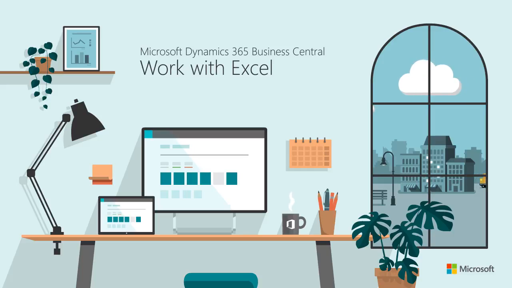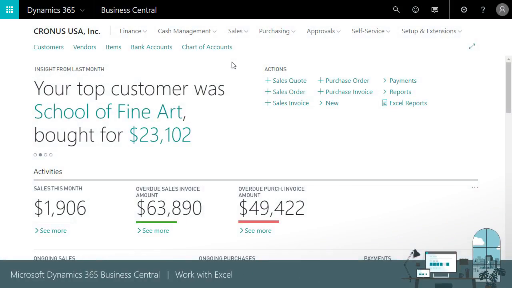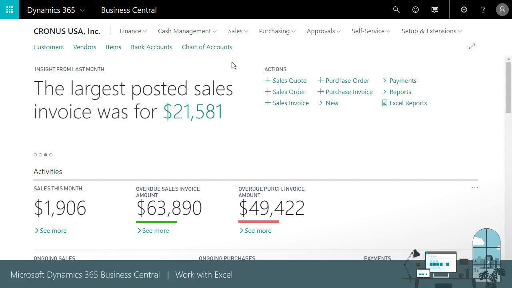Business Central makes analyzing and working with your financial data simple with integration to Microsoft Excel. This video provides an overview of how you can export your financial data to Excel, as well as modify your data in Excel and publish the changes back to your database in Business Central.